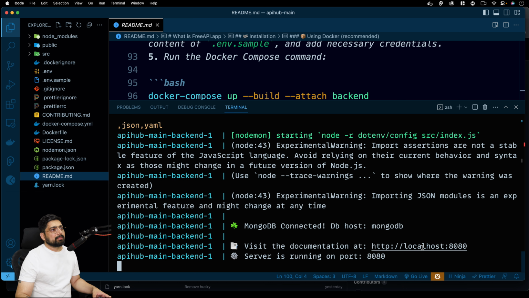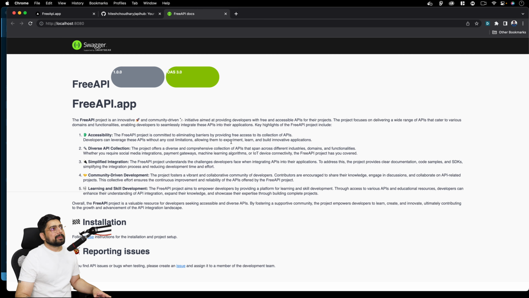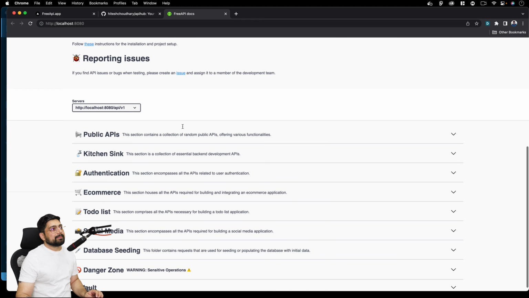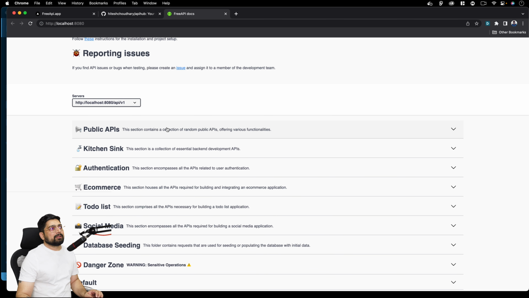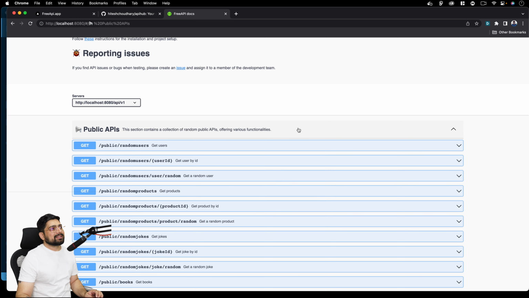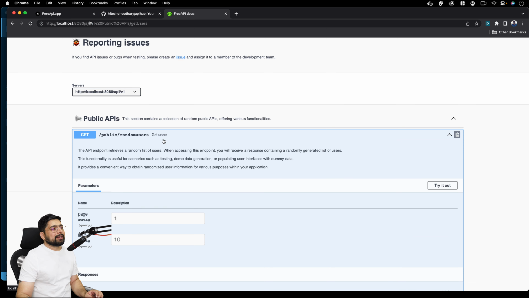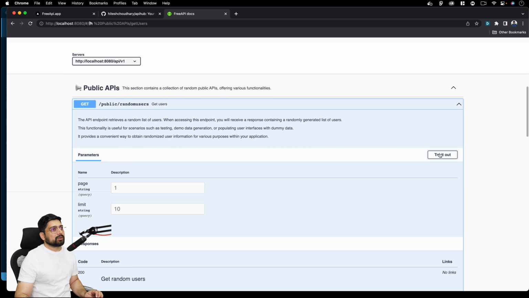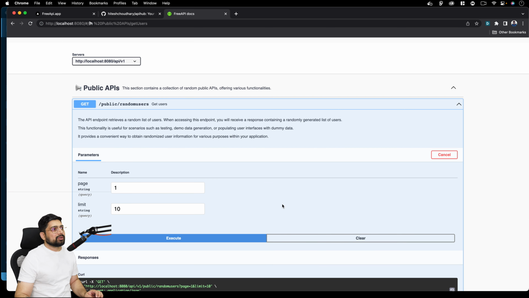Now your server is running on port 8080. You can go ahead and click on it. Now from your Docker container itself, the file is actually giving you all the details. So now everything is available for you. You can go ahead and hit the public APIs or the default ones, whatever you want. For example, in the public API, I want to hit the random user. These are Swagger based API documentation so that you can click on try it out and execute it.